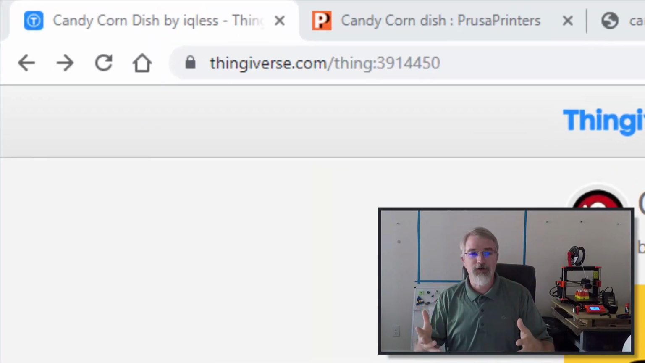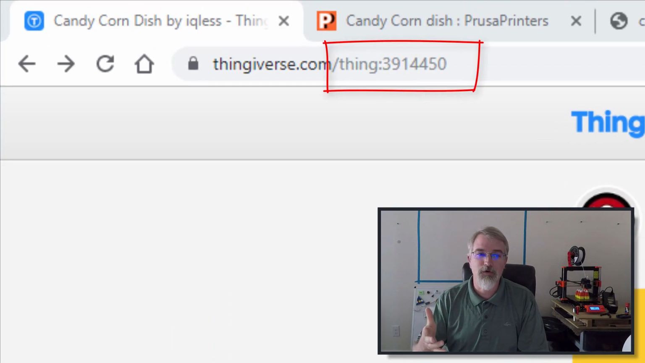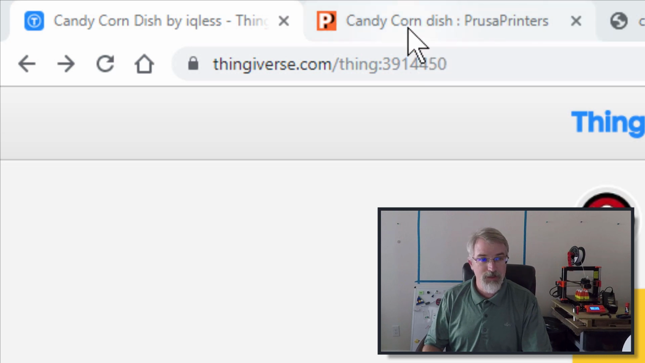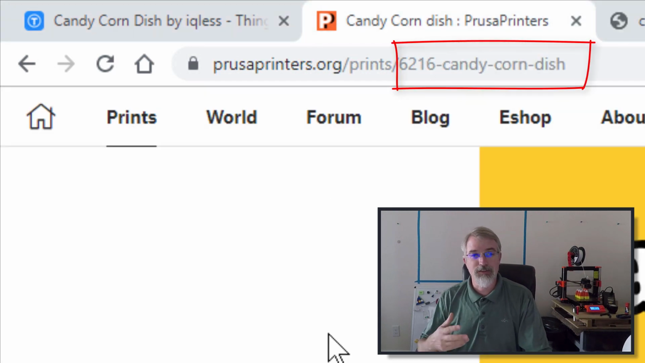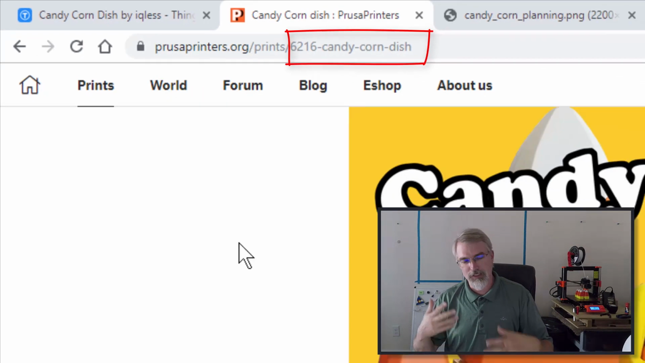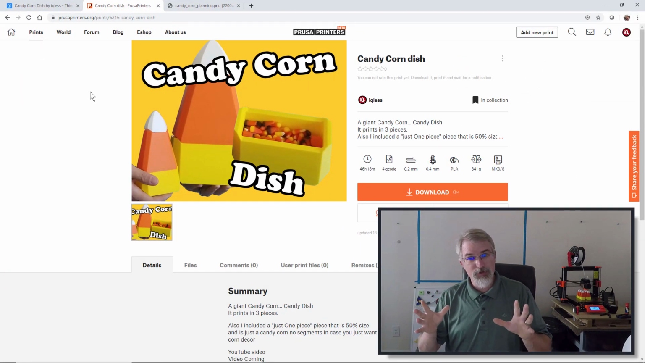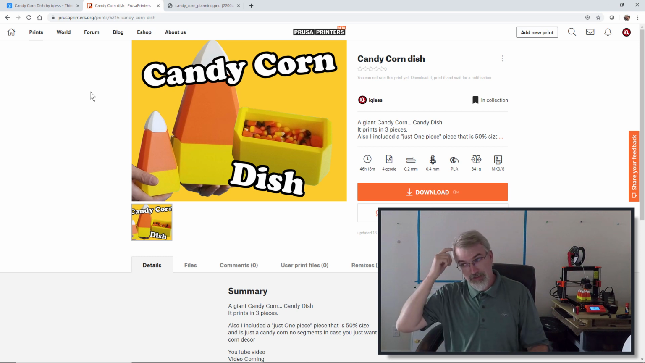It happens to be on Thingiverse right now, thing 3914450. Or if you go over to Prusa, it's Prusa number 6216 candy corn dish. Now the nice thing about Prusa, if you have a Prusa printer, I also put up the G-code files on there. And so it's all there.